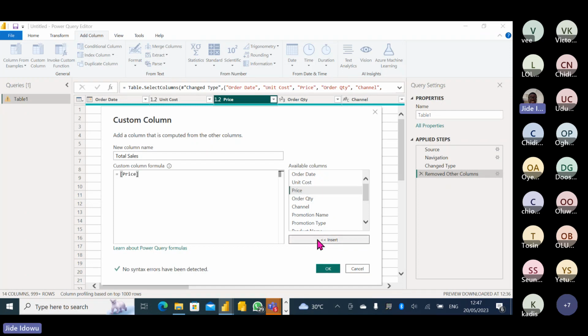Good. Can you see? Now, because Price should multiply by Other QTY, I need that Shift 8, that asterisk sign. This Shift 8 is the multiplication sign, right? I will now say Other QTY. This time around, I can double click on this one. Instead of clicking once and saying insert, I'll still see it there. So I double click now, 1, 2, I just did.